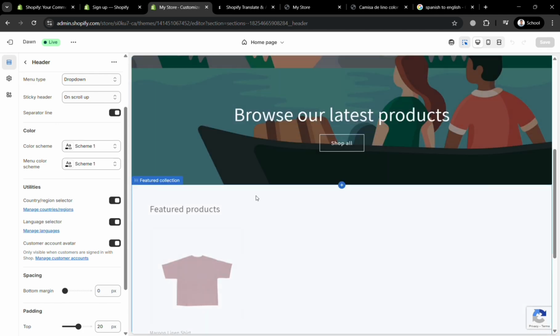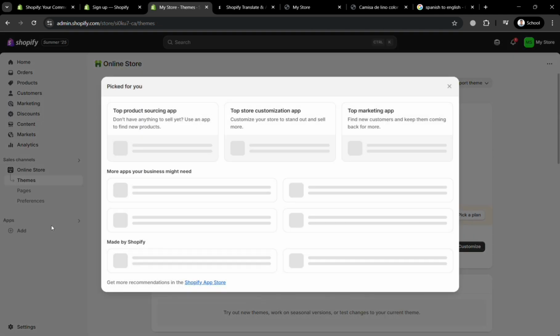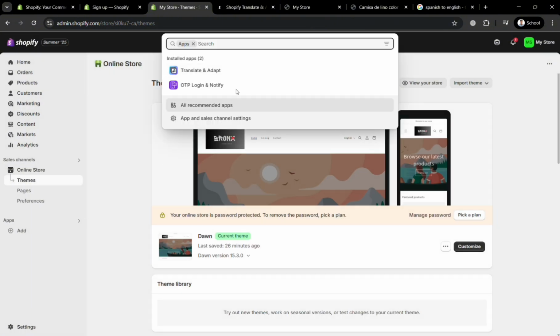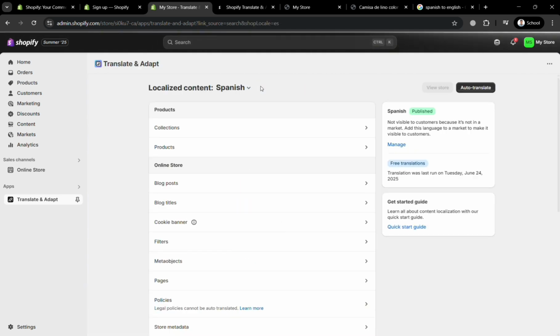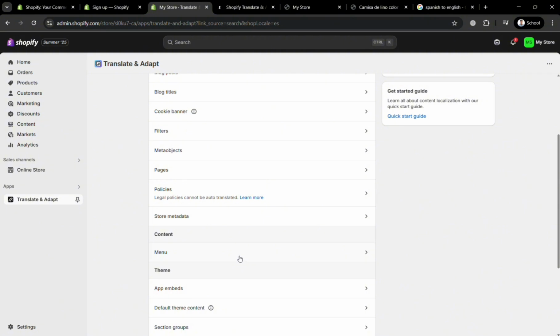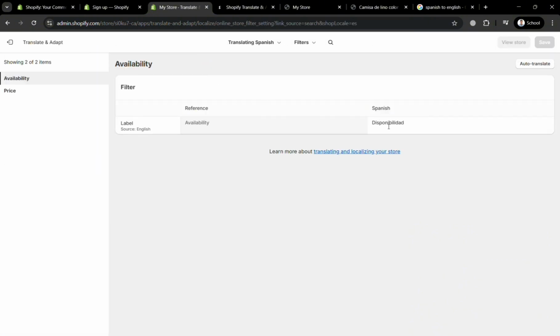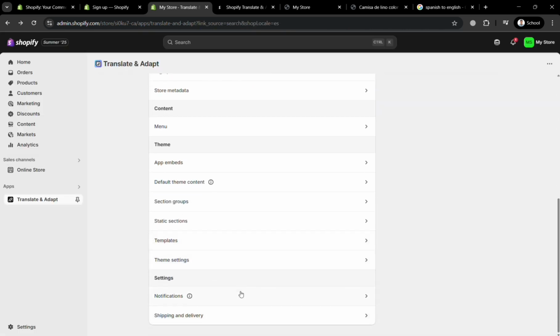So basically, adding a language switcher in Shopify is important for reaching a broader and more diverse customer base. It allows visitors to view the store's content in their preferred languages, which enhances the user experience and builds trust. And ultimately, it improves accessibility, supports global branding, and gives your store a competitive advantage in a global e-commerce landscape. So overall, that is basically how you can add a language switcher in Shopify. Thank you.